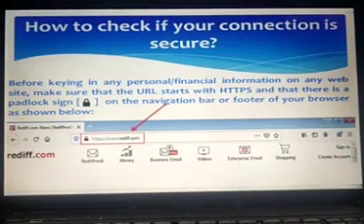how to check if your connection is secure. Before keying any personal or financial information on any website, make sure that the URL starts with HTTPS and that there is a padlock sign on the navigation bar or footer of your browser, as shown in this figure.